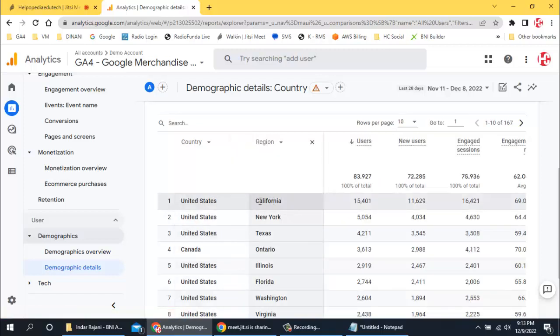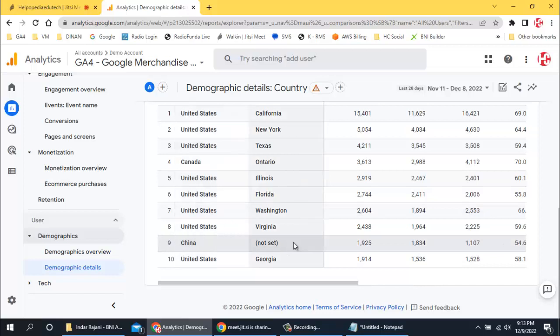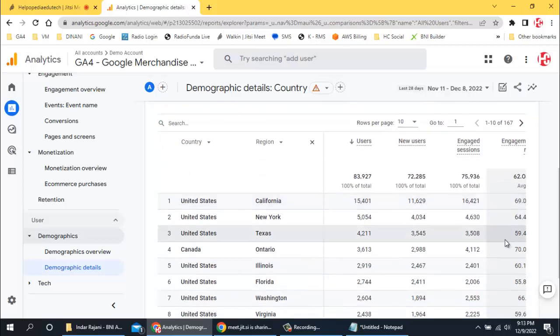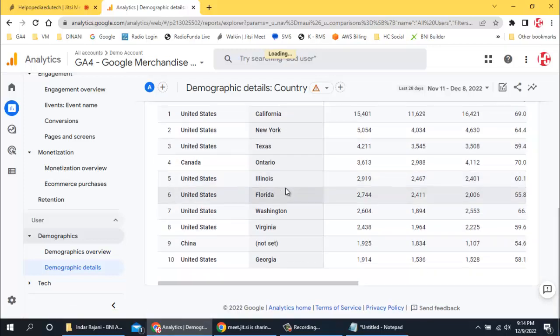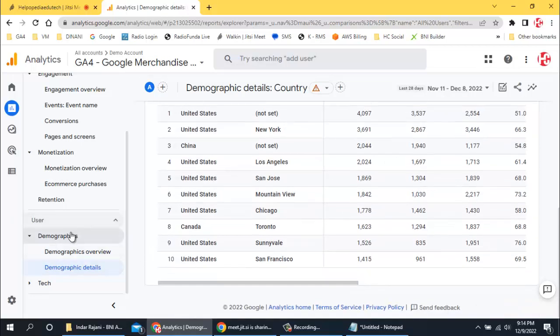So yes, you can see United States, California, United States, New York, Texas, Canada, Ontario, United States. Okay, so like this we can see all the countries and their cities from where these users are coming, and what engagement they are doing, all those things we can see over here. So you can select anything over here, region and cities and whatever it is, we can check it from here. So yes, now we can see the cities over here. Previously it was regions.